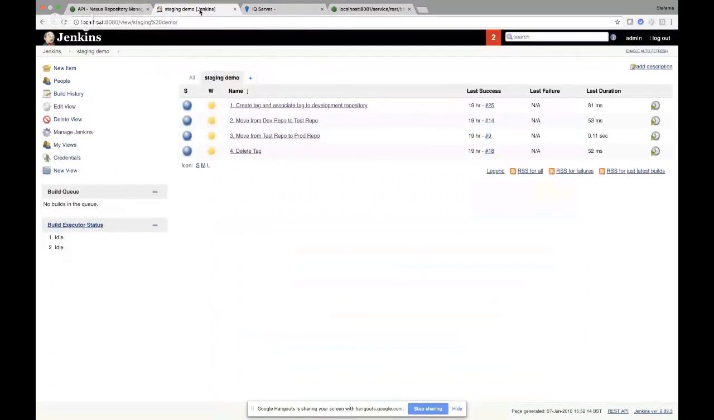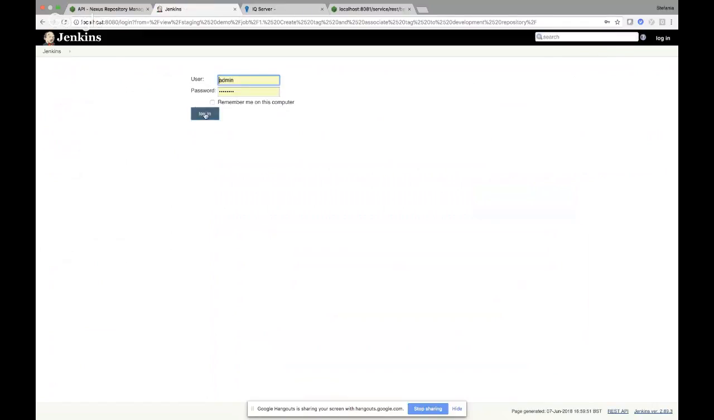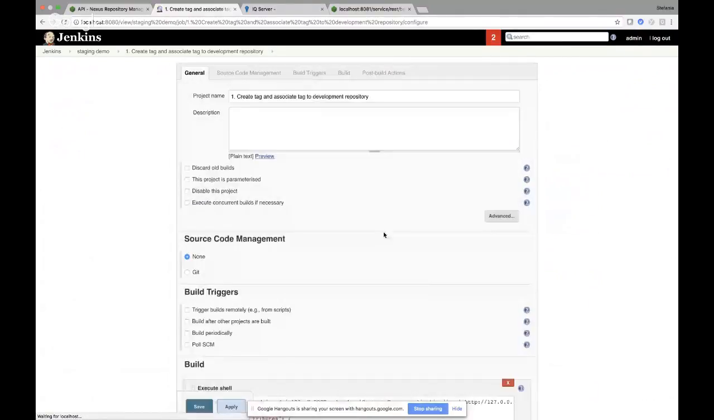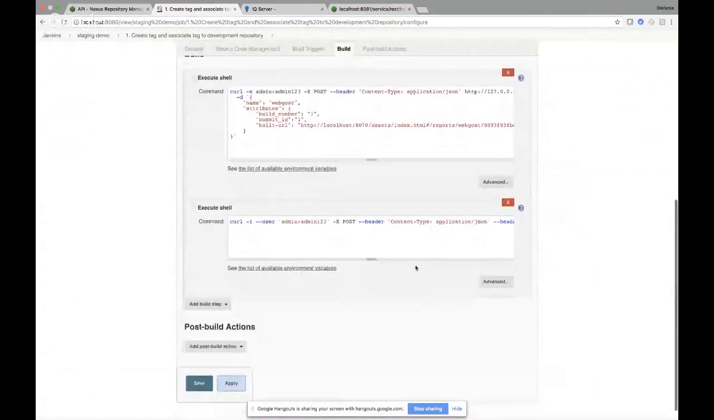So now on to my staging demo. I've set this up via Jenkins. This is for ease of use so that I have the commands preset and I can run them. I'm going to show you the commands that I will be running as well, and also how we can do it slightly differently if we have extra time. So my first job, I'm going to create a tag and associate the tag to the development repository. That will associate with the web code we just had. Need to log in, obviously. And if I go to configure, at the moment, I'm just using my build job.